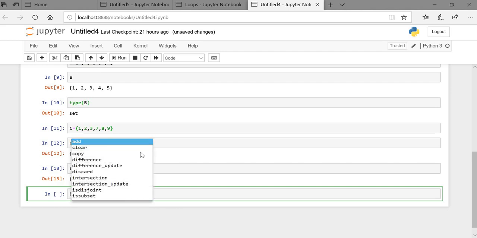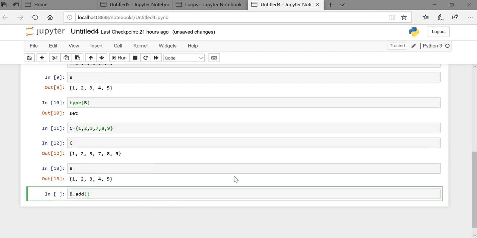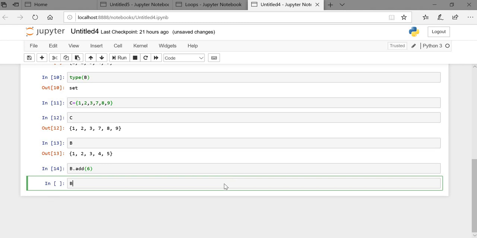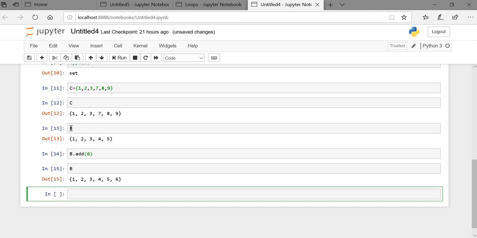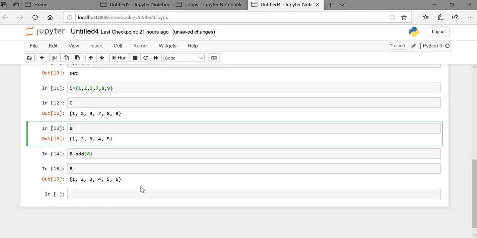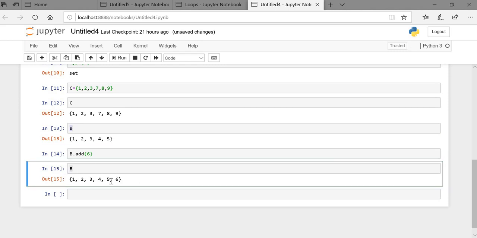b dot tab add. We can add any element after this b. Check the b. We got this one. This b is before the add function, this is after the add function. 6 is added here. This is same as what we have looked at in the append function in the list. Okay, so the add function is the same.